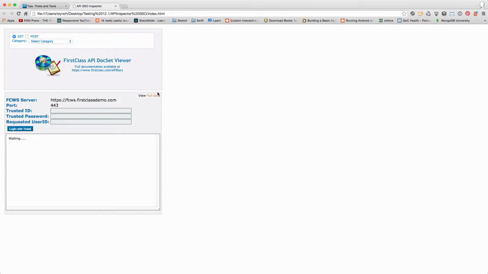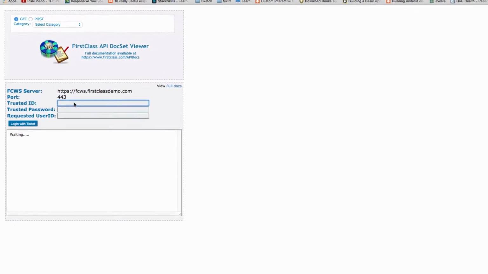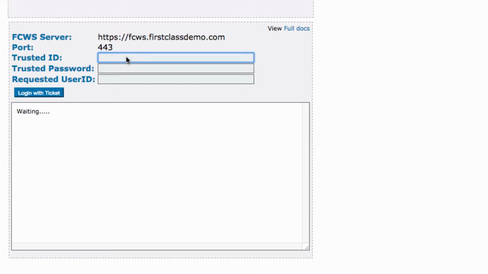So here I have it, and the way it basically works is, if you follow the documentation, you'll know that you have to create an account on your server that's a trusted user. So in my case it's SSOTrusted, and I've got a special password for that user. And now with that user, I can log in as that user, receive a ticket, and then turn that ticket around and grab the information for a particular user.